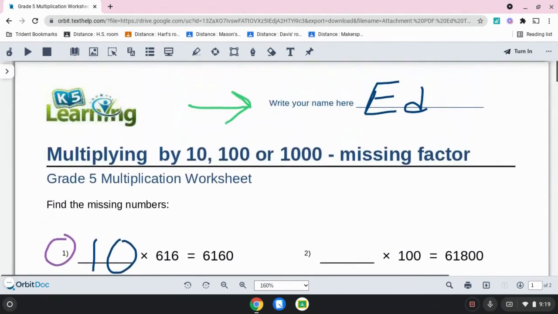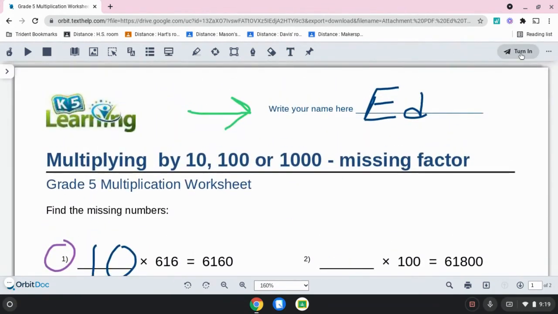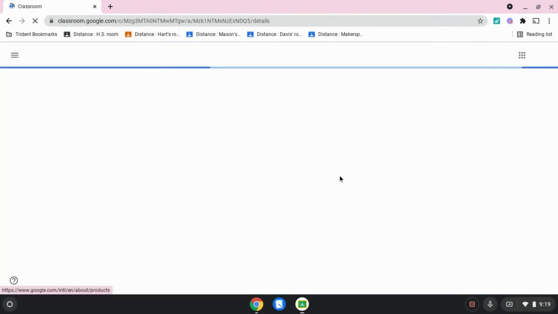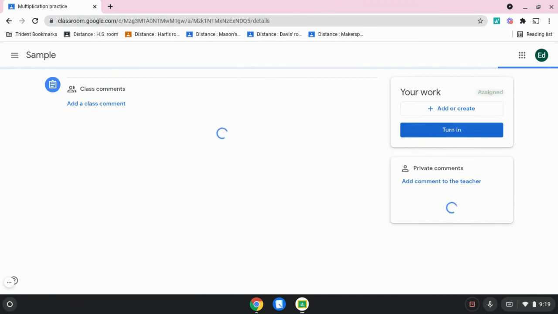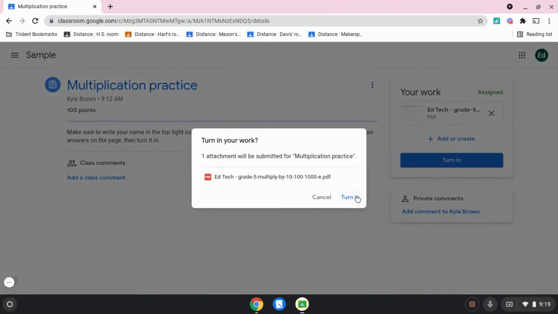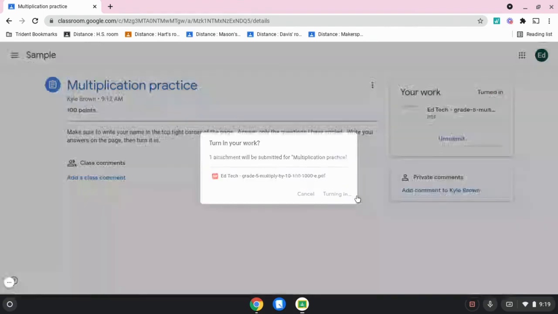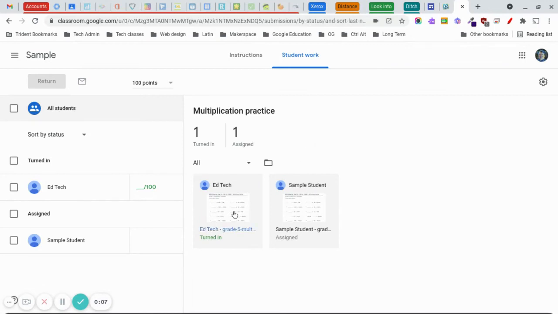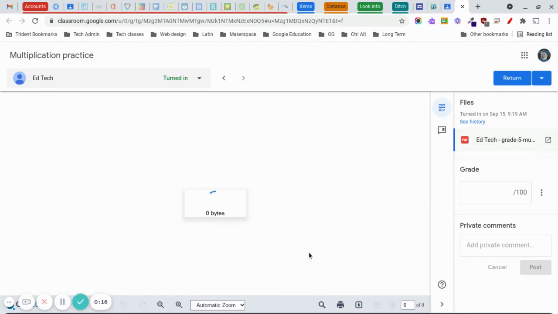When it's done, they can click the Turn It In button in the upper right-hand corner. Right? Takes them back to their Google Classroom page where they can click Turn It In. And now, back to the teacher view. You're now going to open up that student's assignment. And now, there's the student's work along with the annotations I had.